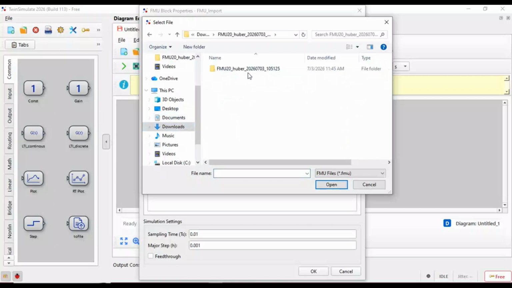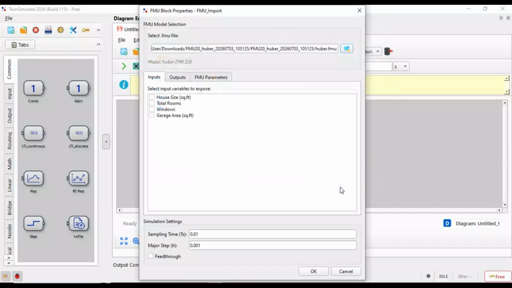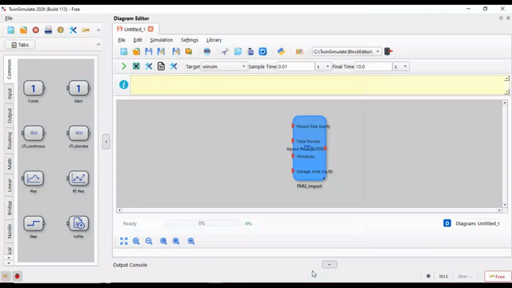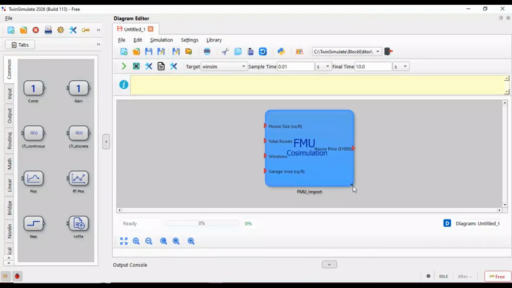After selecting the file, Twin Simulate will load the FMU. Now, you will see a list of input and output variables. Select the required input variables by checking their checkboxes. In the same way, select the required output variable and then click OK. The FMU block will now display all the selected input and output ports. In our example, we have 4 input features and 1 output feature.